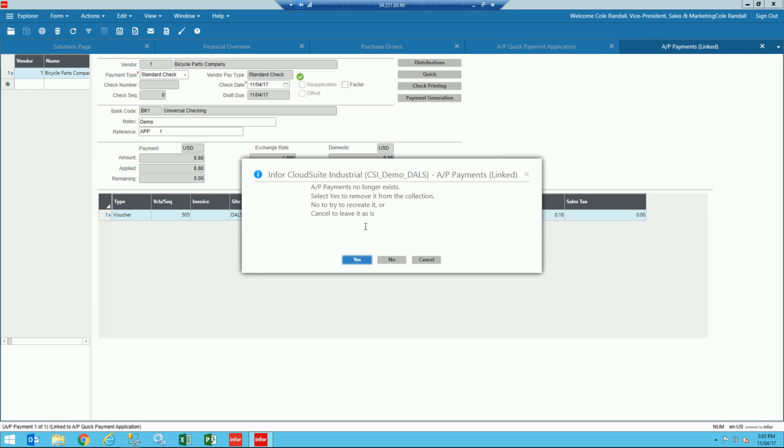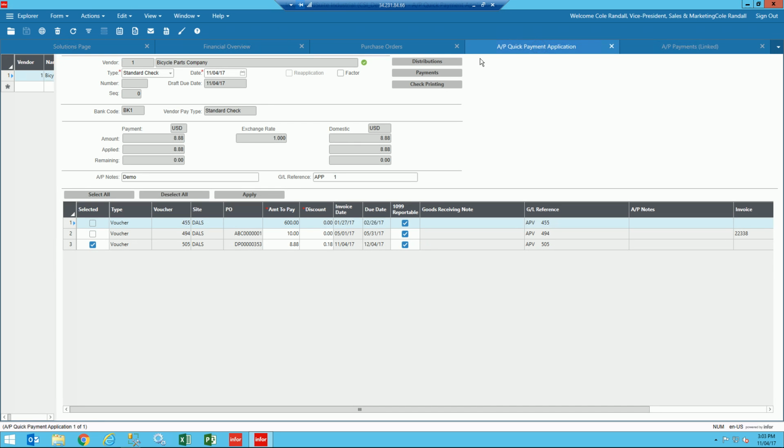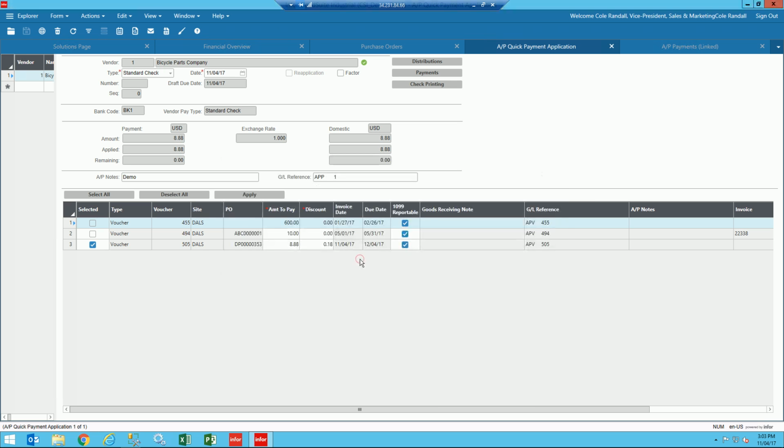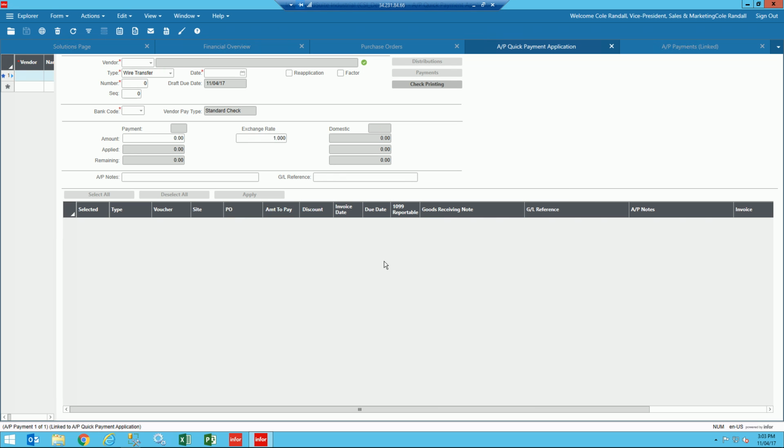So notice that this is saying it no longer exists because that's just because we posted it. And if we go to our AR quick payments and refresh, all that information is going to be taken out because we just went ahead and posted it as well. So in that case, you can't go back to other check numbers and fudge with the numbers. It's been posted, it's hitting the GL, and it's good to go.